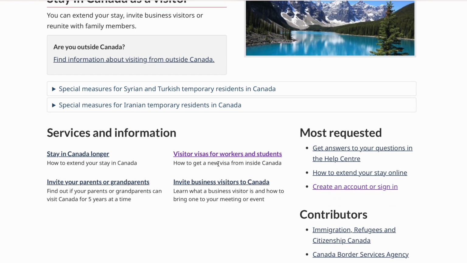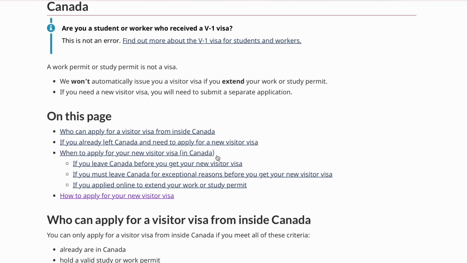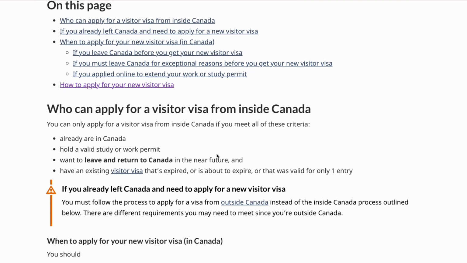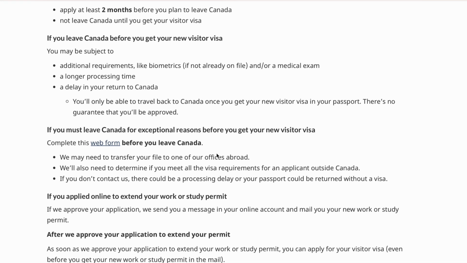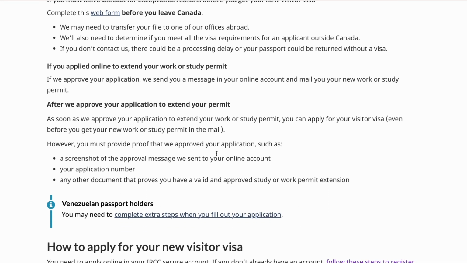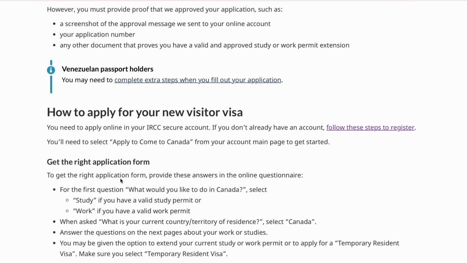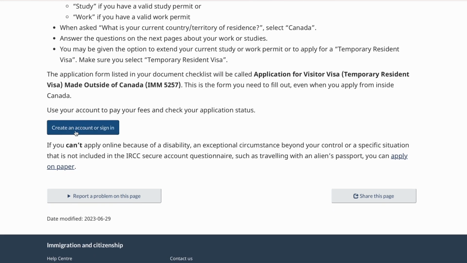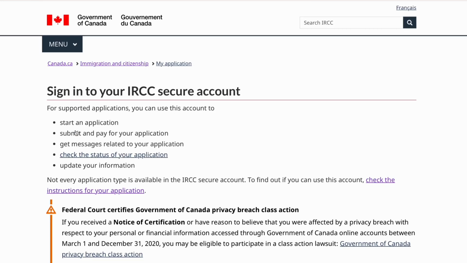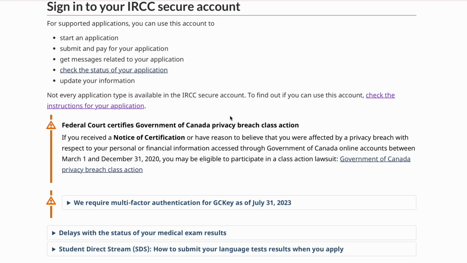So under visit, you're clicking visitor visa for workers and students, and then you're going to read this information, but most importantly, just take your time to read it so that you understand everything that is here. I'm not going to do so because then it will be too long a video. All right, so I'm going to go ahead and create an account because I'm assuming the person doesn't have an account and we're starting from scratch.